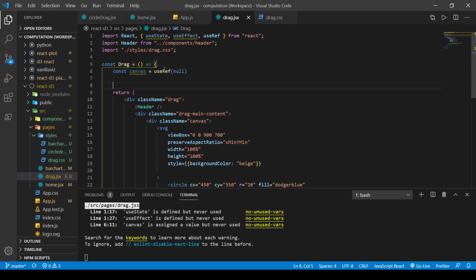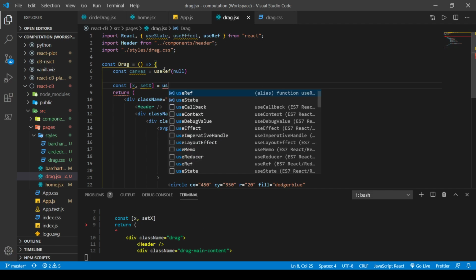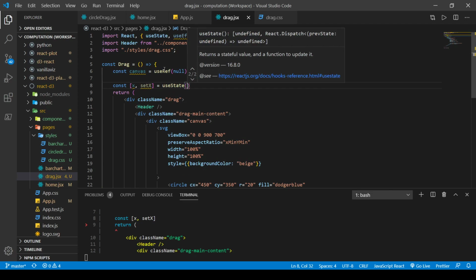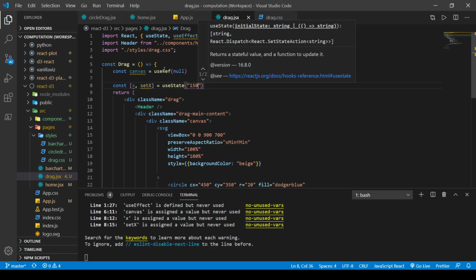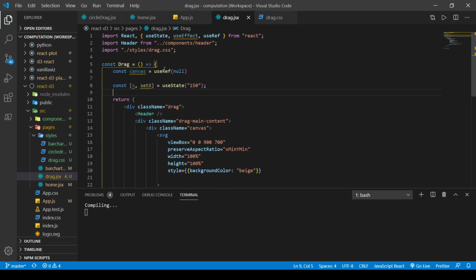We're going to use 2 state variables to keep track of the X and Y position on the canvas. So we'll first set up our X value. We'll say X and set X. And we can set them initially to 150 like we did last time. And then same with Y.